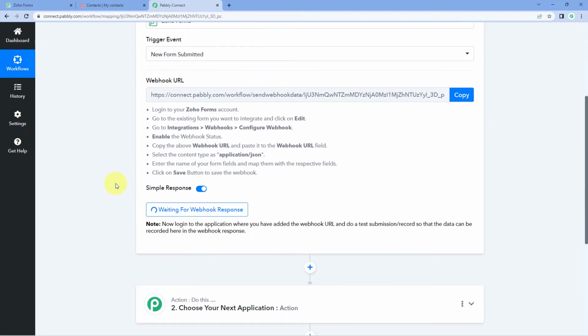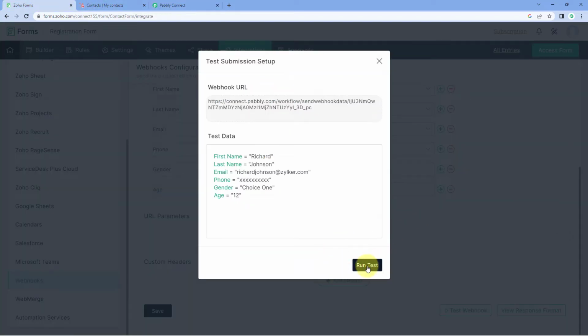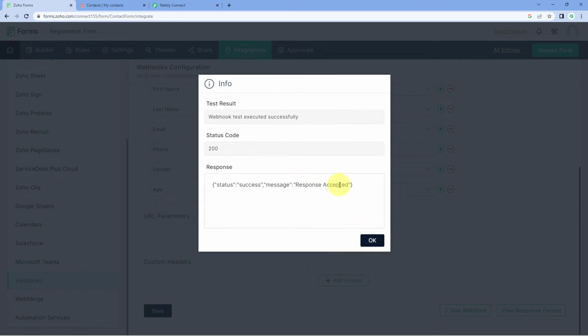And here in Pabbly Connect, you can see that it is showing us waiting for webhook response. This means Pabbly Connect is also waiting to get some response, some details from Zoho Forms. So let's send this test request, test response. Just click on this Run Test button and the test submission has been sent.